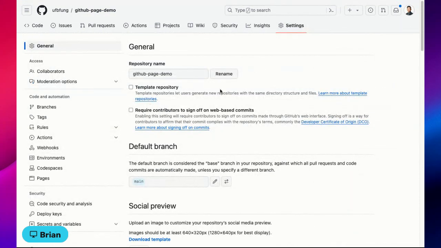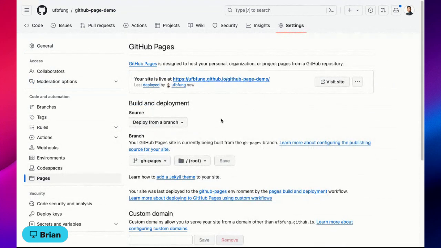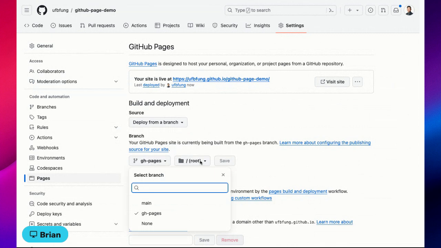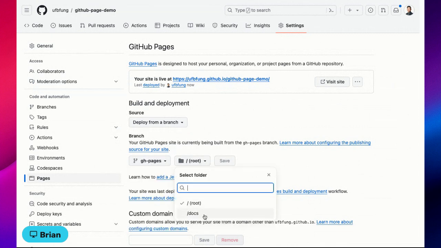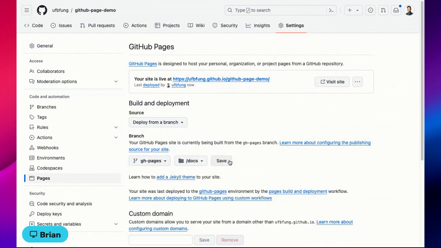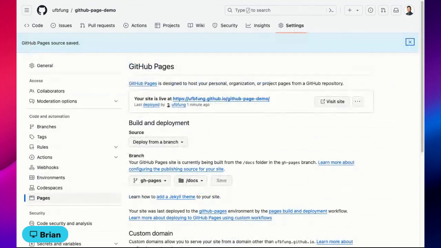So now we're all set, and we just need to configure the page to get it published. If I go to settings, go down to pages, this is all set to deploy from branch. And then down here, this is the branch that we have, GH Pages. We want to make sure we point it to docs, and give it a save.